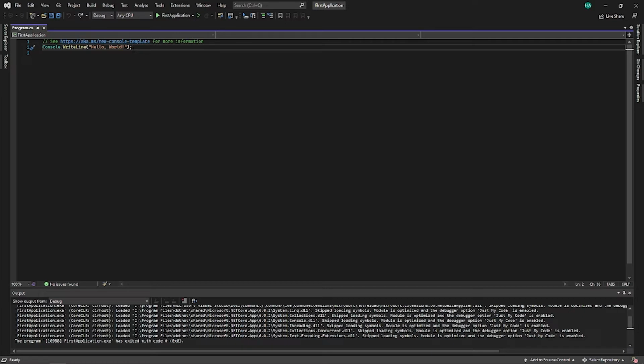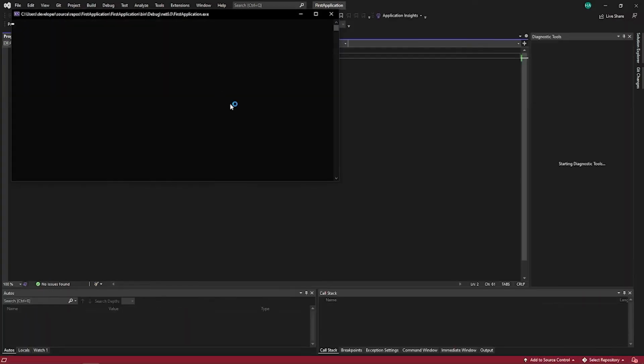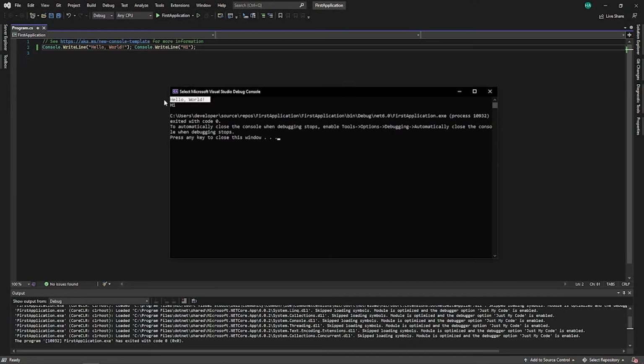If you write anything new in here, it will be considered as a new statement, like console.WriteLine, I say hi, semicolon. If I don't write the semicolon, the compiler will error and say semicolon expected. So I write the semicolon, and now let's just run it one more time. As you see, hello world, hi.